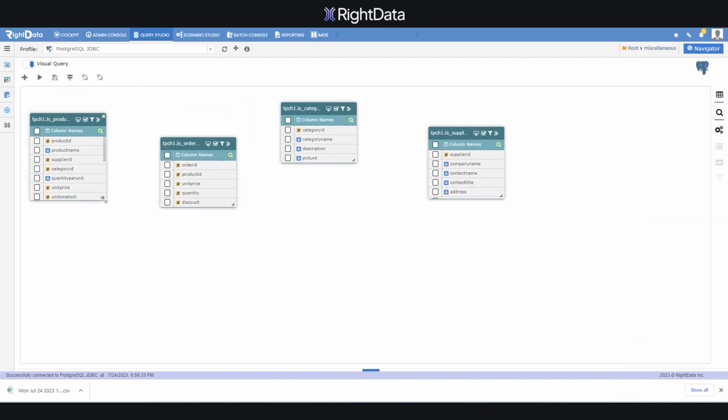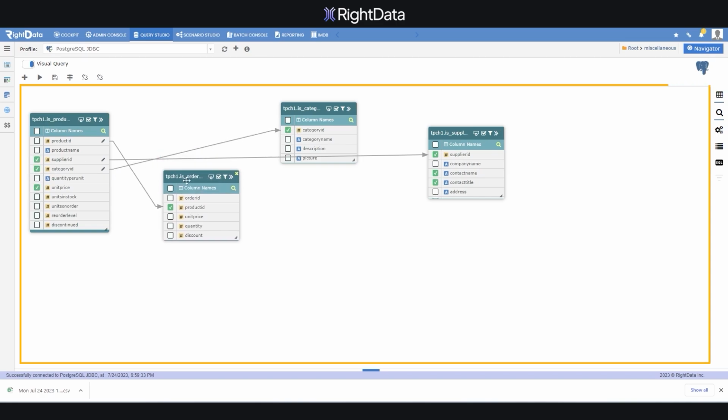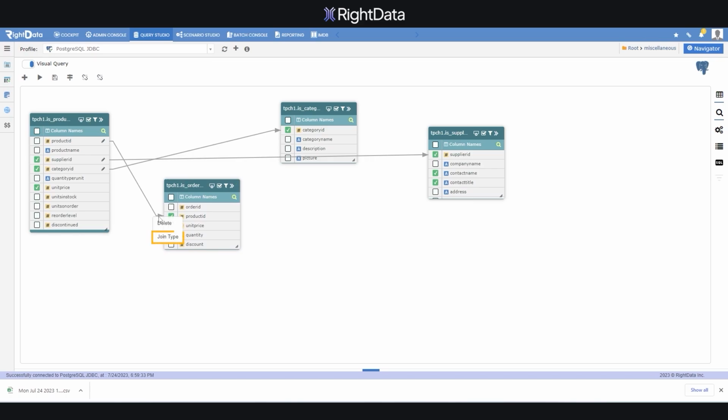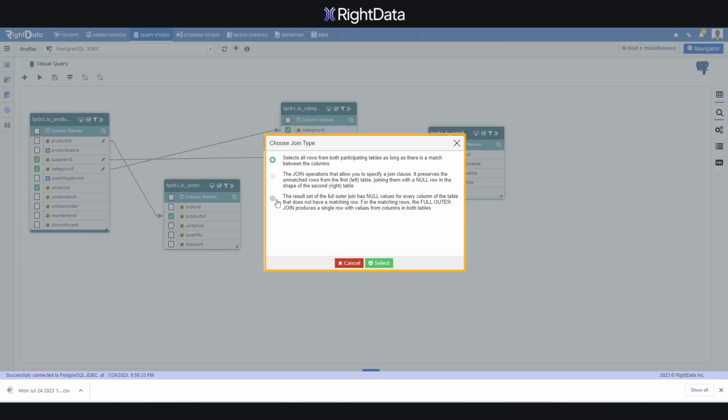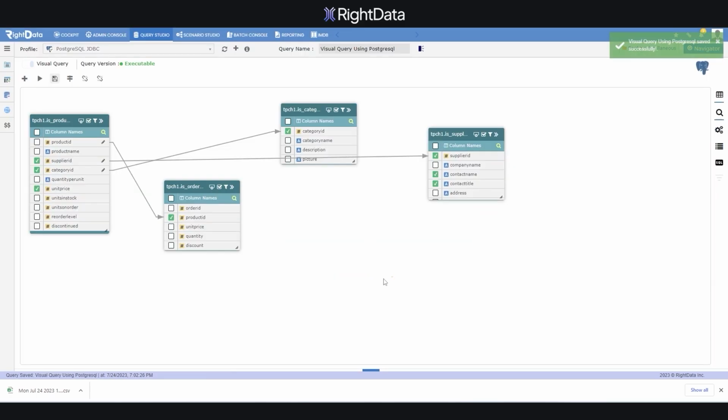Select the columns and join two relevant columns using the inner and outer join between the tables based on the requirement. In this example, products, order details, categories, and supplier tables are selected, and full outer join, left join is used between the common columns. You can save the query using the Save icon as demonstrated here.